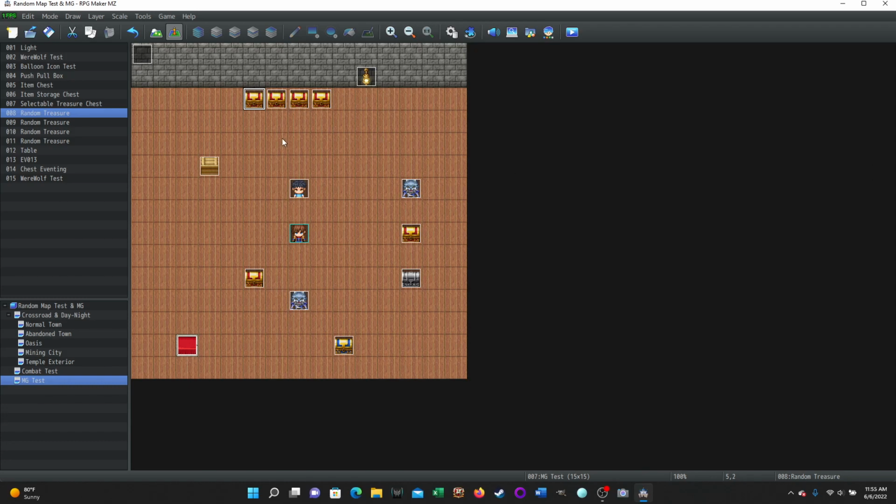And the way I did this was each one of these chests is almost exactly the same. We have to change a variable to track the item that's being selected.